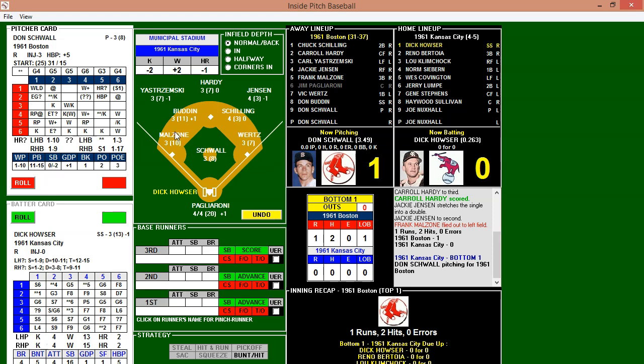So slightly more error prone on the left side, just like the Washington Senators. Behind the plate is Jim Pagliaroni, who has an above average range, above average passed ball rating. However, he is extremely error prone and with a below average arm. Schwal on the hill, average range. And that lines up, that is the Red Sox defense.